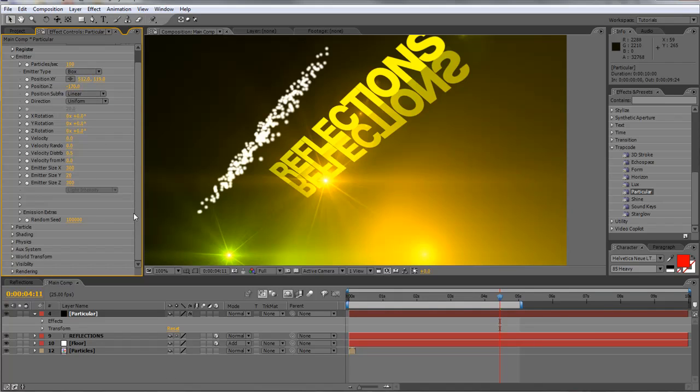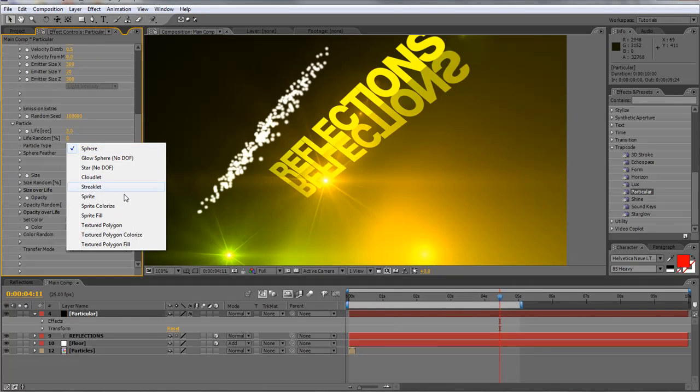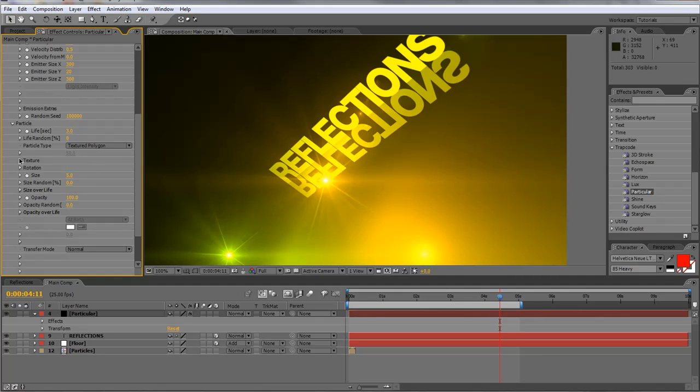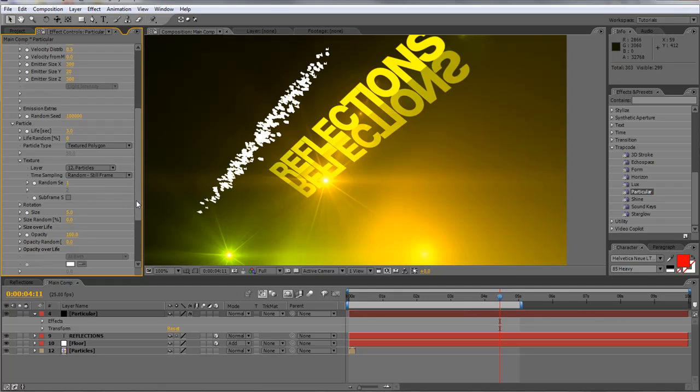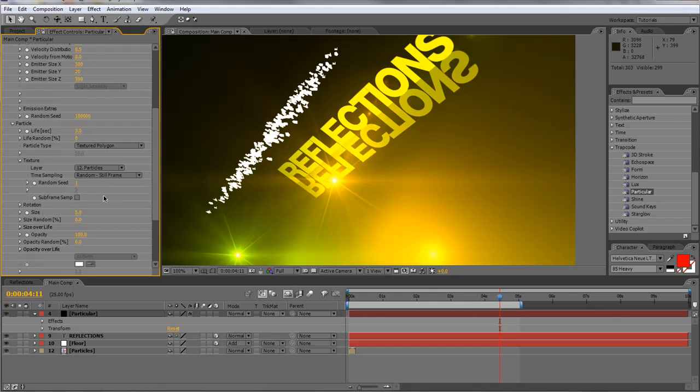So the emitter type, everything is fine in here right now. For the particle, we're gonna change the type into textured polygon. For the texture, we're going to select our particles layer. For time sampling, we're going to choose a random still frame, so it just grabs a random frame from our original particles layer. And random seed doesn't really matter. As we change it, they change, but they're gonna be tiny, so nobody's gonna really be able to tell.